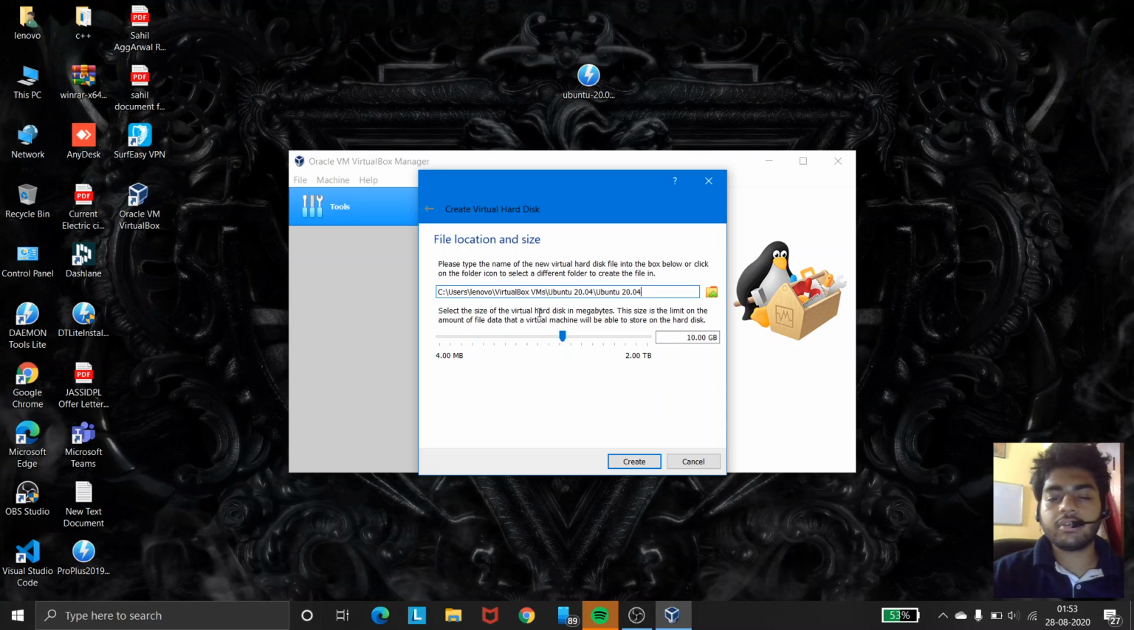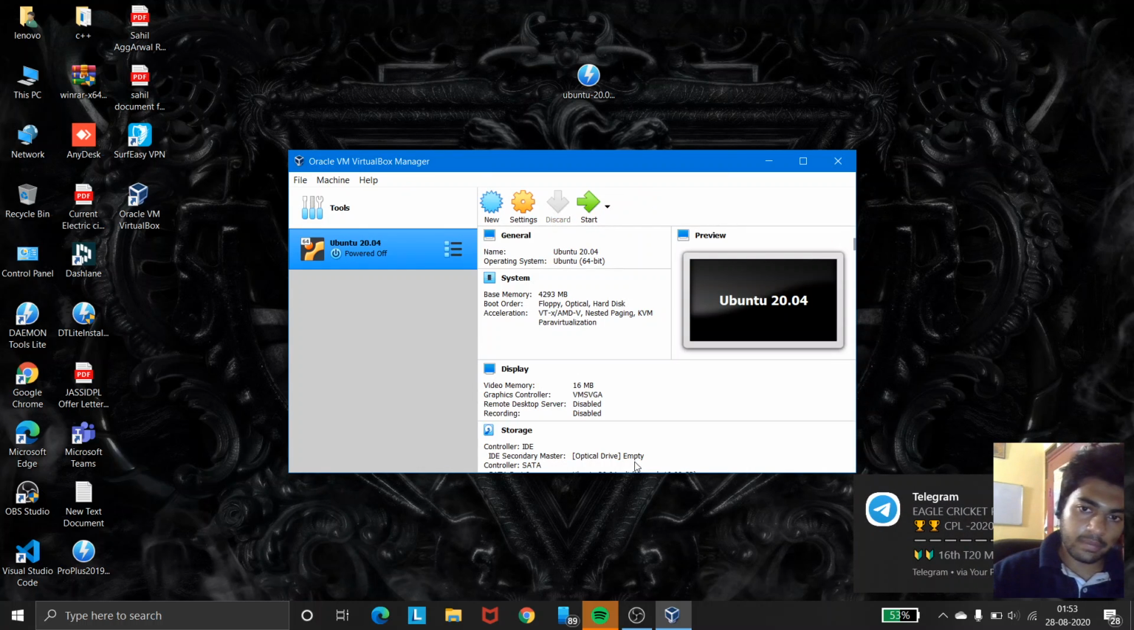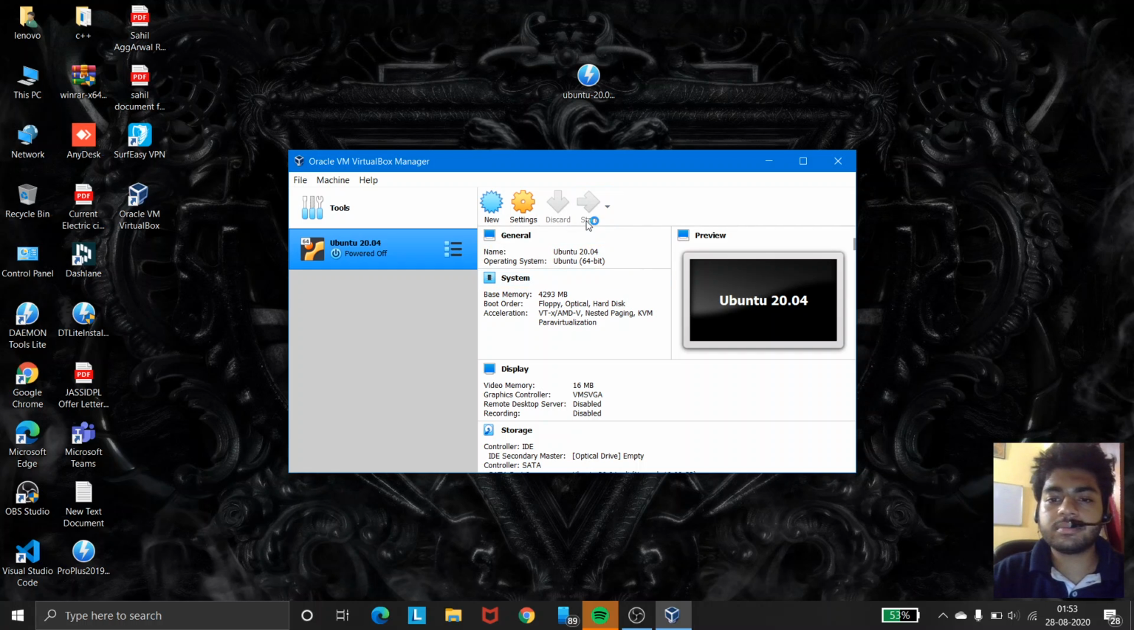Now you have to give the size for your hard disk. This is the space which you will be using on your computer. So I will allot it 10 GB, but in case you want to do more, you can. For the smooth working of the operating system, I will recommend you to give at least 100 GBs. I will just create it. Now you have to click on start.